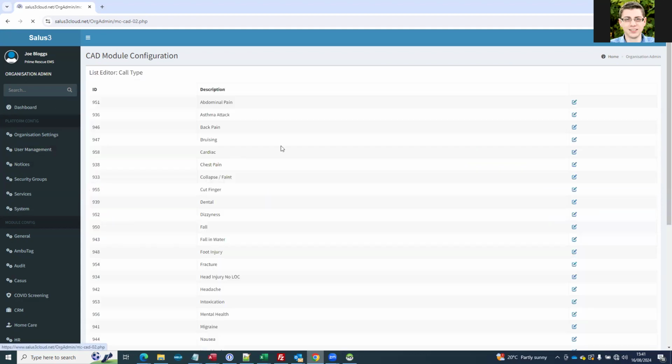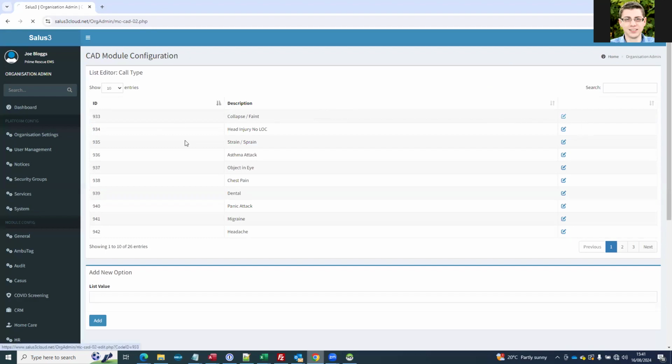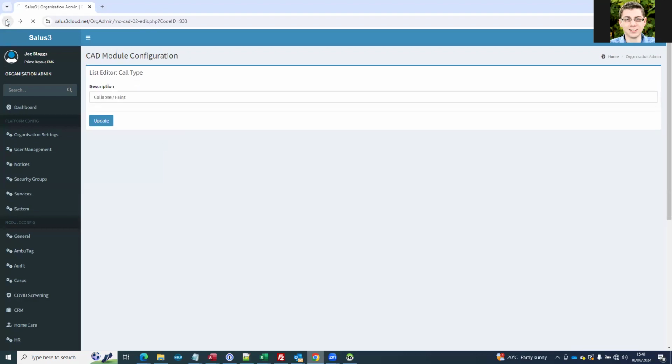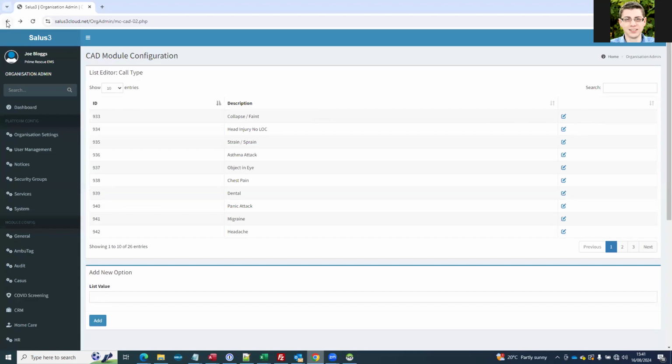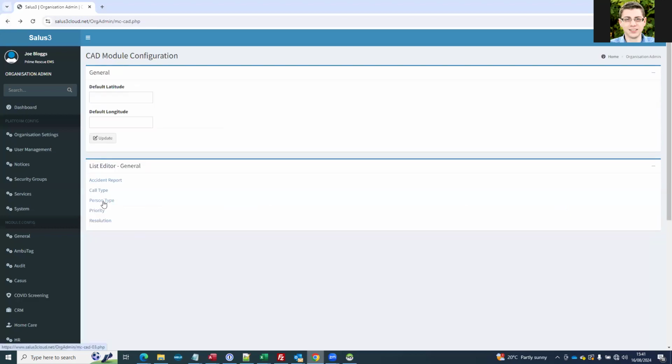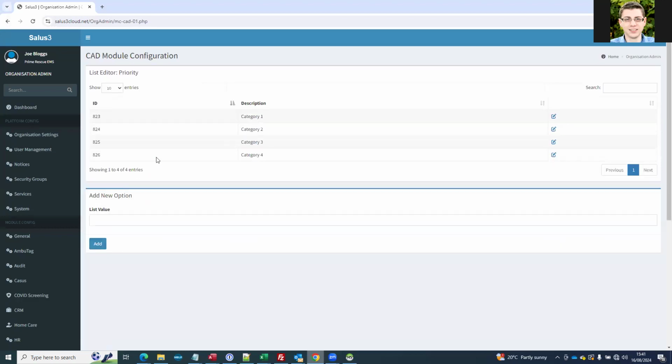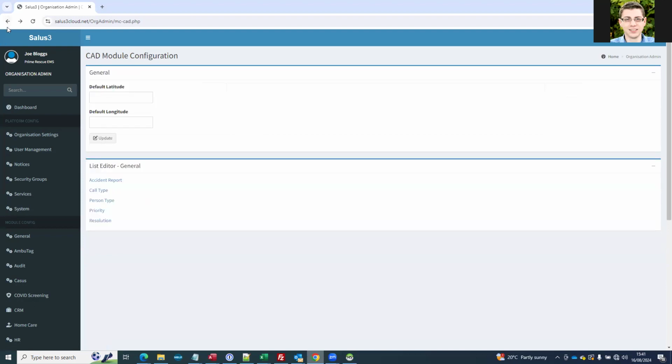Where you've got your call types, you can go in and customize the call types. You can create your own for that. Person types, priorities, if you're calling things different to the standard config. So as with all the other modules, you can edit that. So if you have any ideas for the future development of the CAD module, please let us know.